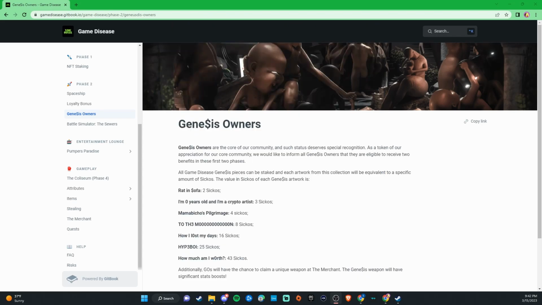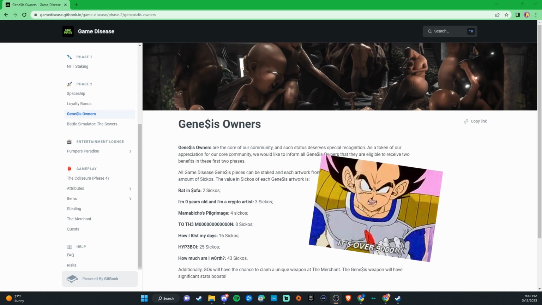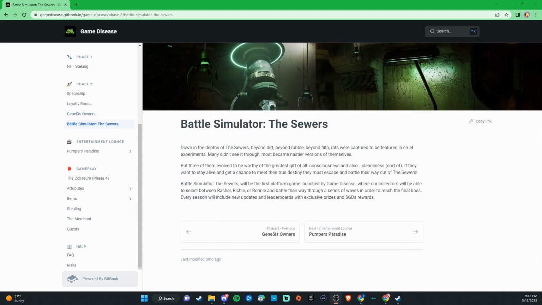Additionally, Genesis owners will have the chance to claim a unique weapon at the Merchant. The Genesis weapon will have significant stat boosts. Last but not least is Battle Simulator The Sewers.